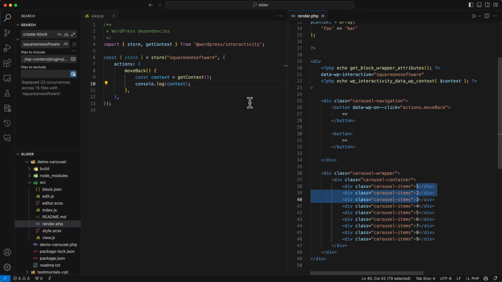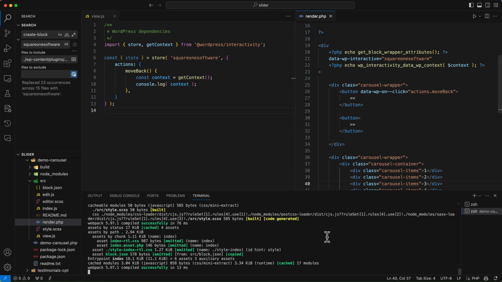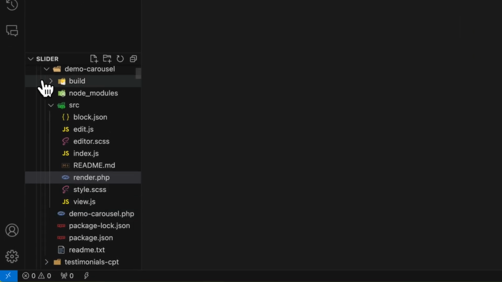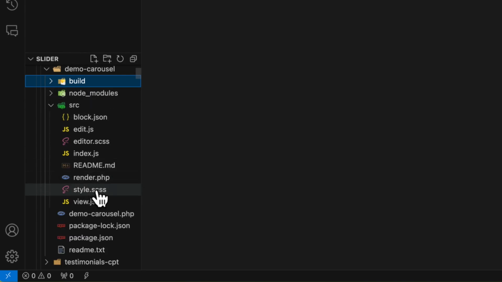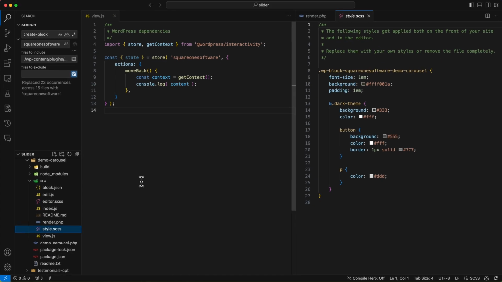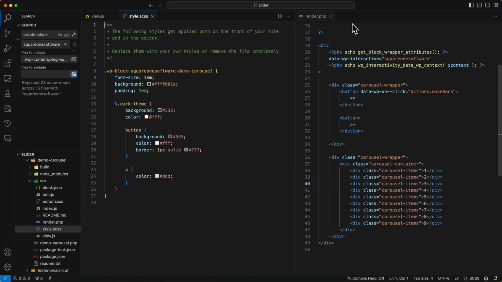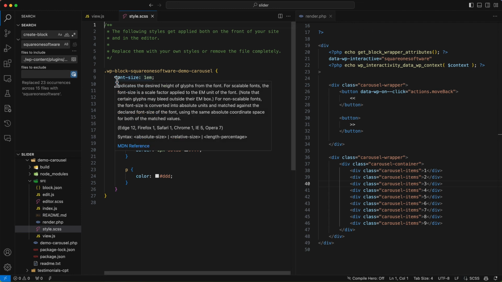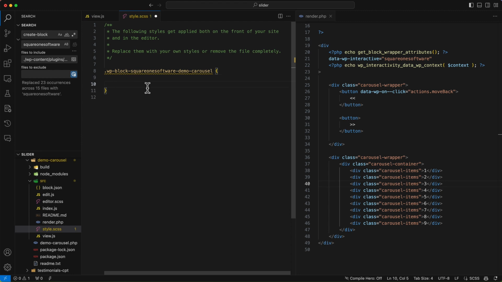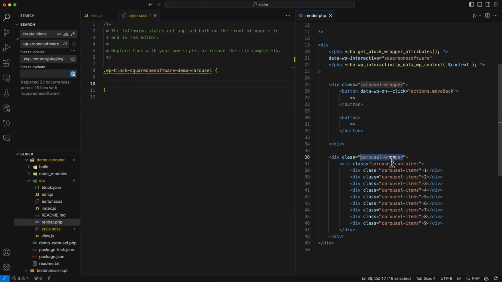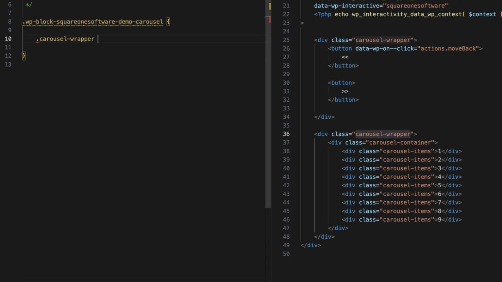First, we need to check that the build process is still running, and since I can see it is, we can start to use the style.scss file to make changes. And when we save these changes, the build process will update the compiled CSS file in the build folder. So open up the style.scss file from the source folder, and I'm going to move it across to see it alongside the render.php file. Now we don't need any of the demo example code from the package template, so I'm going to remove that. So the first style I need to create is the carousel wrapper.